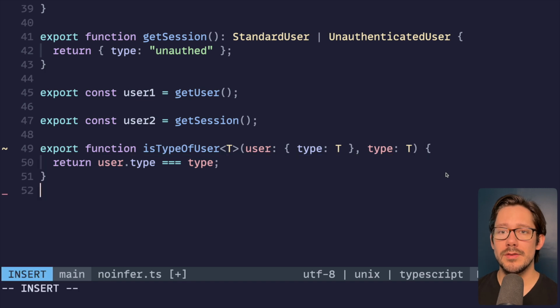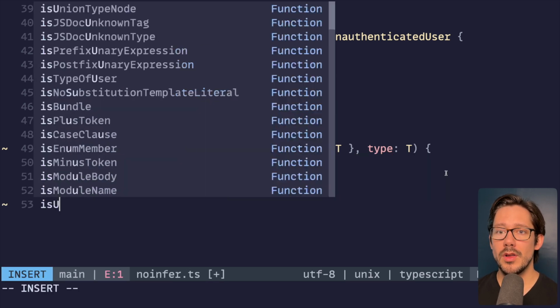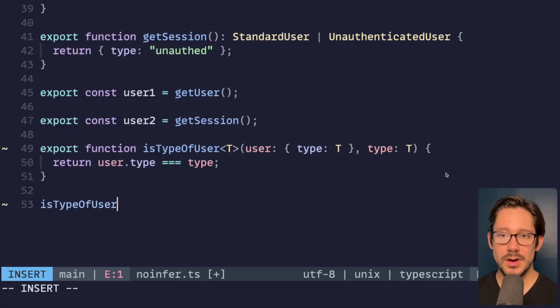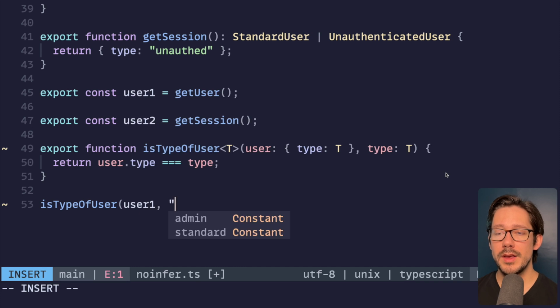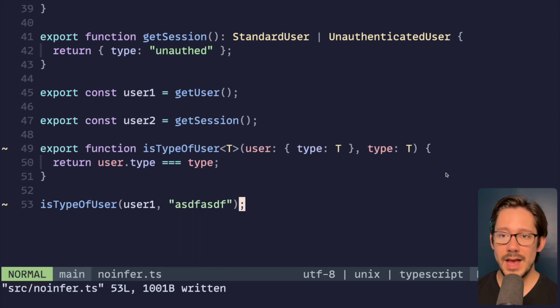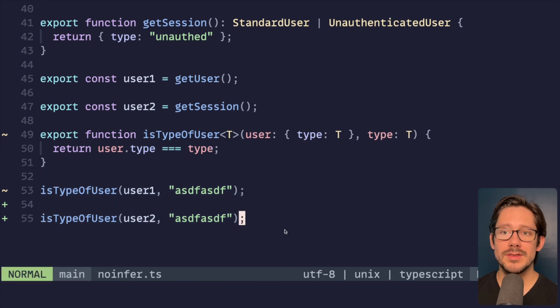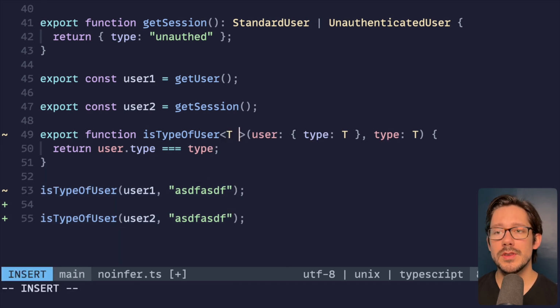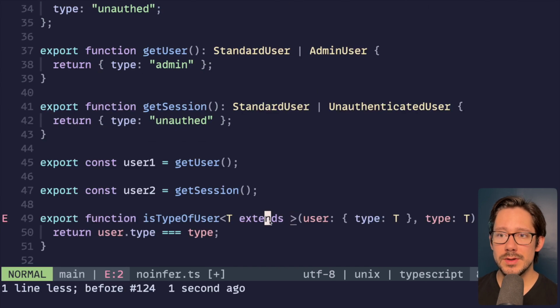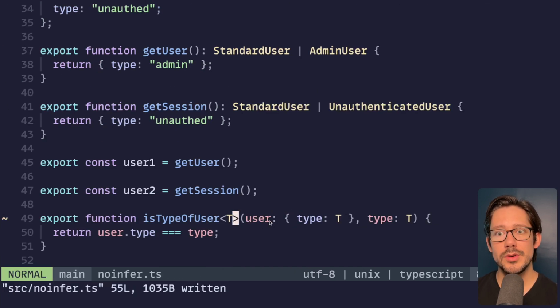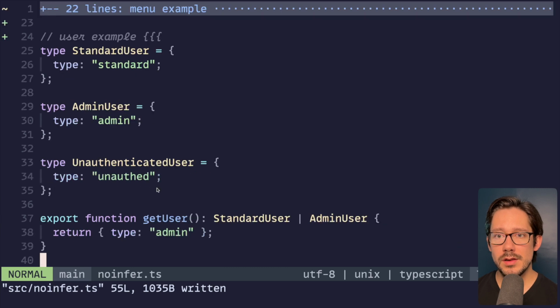So what we can do in this case is we can call isTypeOfUser. We can pass it user1. And first of all, we can just pass it absolute garbage just to show we can do the same thing for user2. And there's nothing to show us that these are not valid types, right? And so you might think, okay, well, the first thing to do is to say this extends, and we kind of want T to extend the possible user types, right? Well, we don't have that yet.